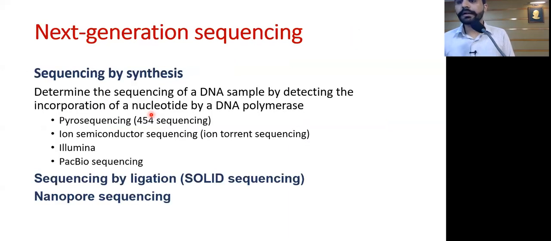You must have heard about different sequencing methods: sequencing by synthesis, sequencing by ligation, and real-time sequencing, single molecule real-time sequencing. So what is sequencing by synthesis? It is determination of the sequence of DNA by detecting the incorporation of a nucleotide by a DNA polymerase. We have a template, we incorporate new nucleotides, and as we are incorporating them, we try to detect what nucleotide is being incorporated.